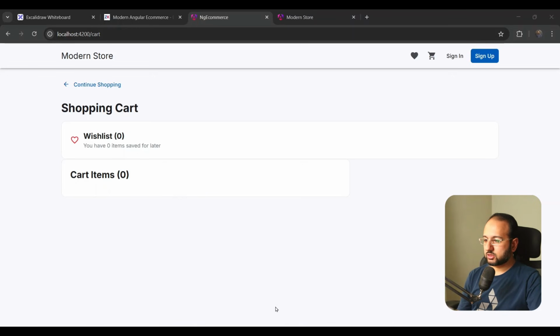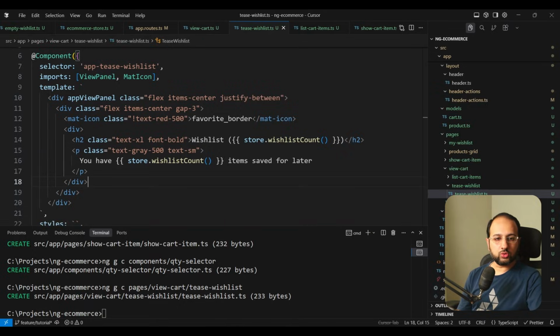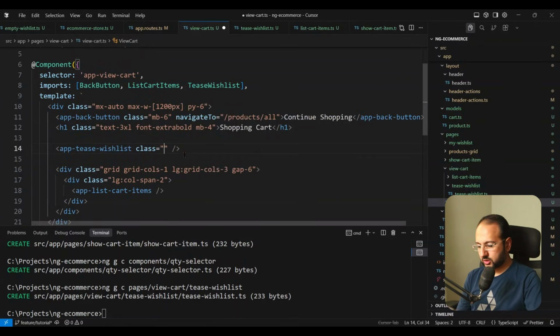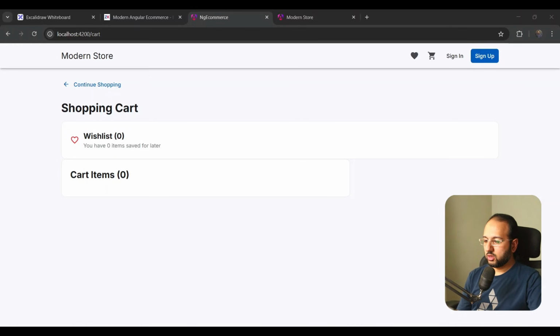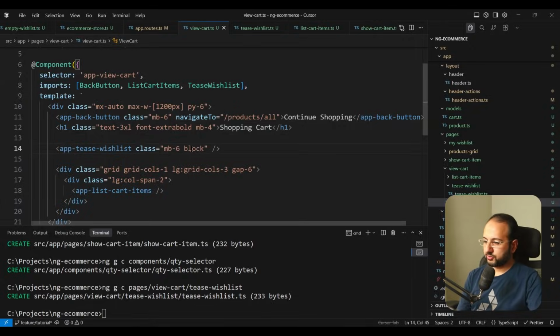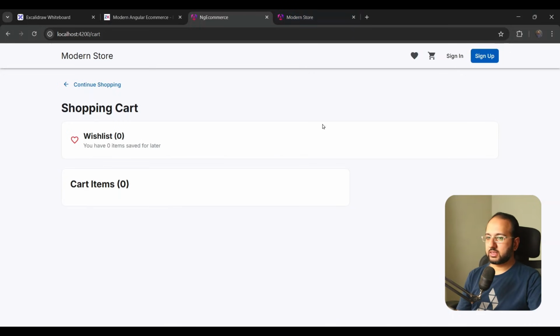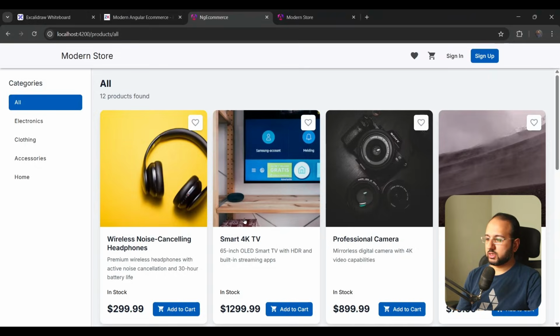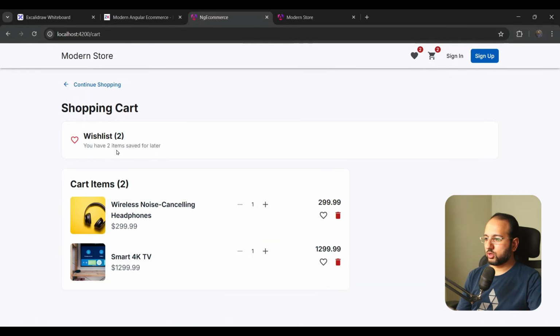So we need some space as well below this. So in your view cart, you can see we have our margin bottom here. So we can give a bit of margin-bottom 6 here, and it doesn't apply because we don't have a block. So we also need to give a display block here. Okay. So we have this nice looking thing, and if you now see add to cart, and you also add some in the wishlist, you're going to see the wishlist state is also updated: you have 2 items saved for later.